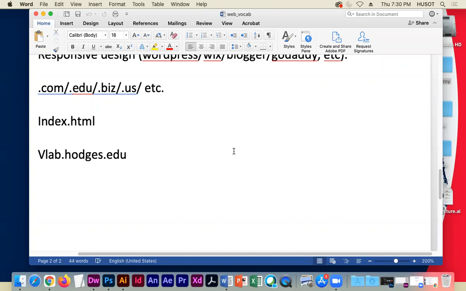vlab.hodges.edu. We actually have a virtual lab. It sits in the other classroom right over there. And we have Microsoft Office on there. We have all the Adobe applications on there. You can actually log in to that vlab.hodges.edu URL, IP address, and enter your username and password that you use to get into hodges.edu or MyHugo or anything, and you will get into a computer that sits in that room right over there and has Word and PowerPoint and Dreamweaver and all the software on it.